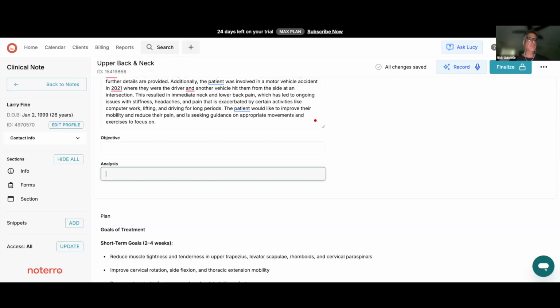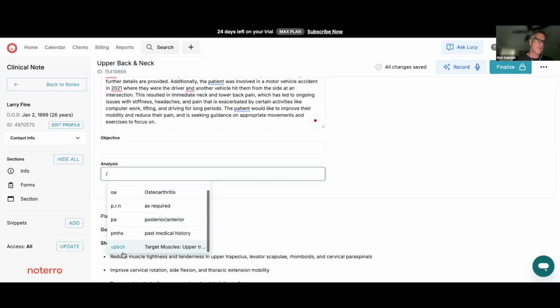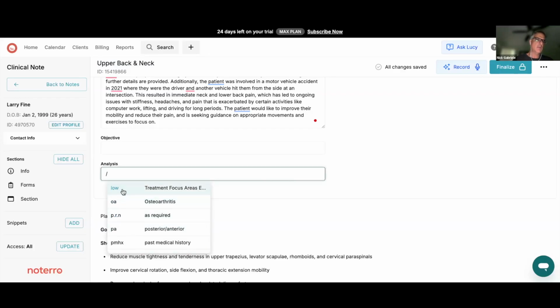So you can use a phrase like, the client or patient came in complaining of low back pain. You can create that phrase if you wanted to, or you can create a treatment plan. So there's a treatment plan for low back, or if I know these shortcuts here, these are what I've typed in, and I'll show you how I've created these snippets.